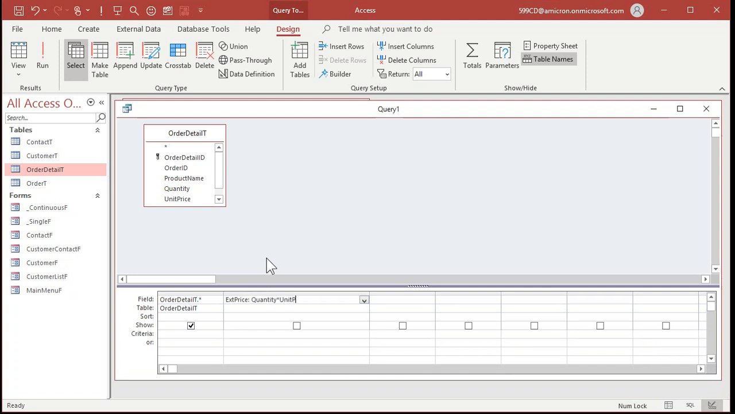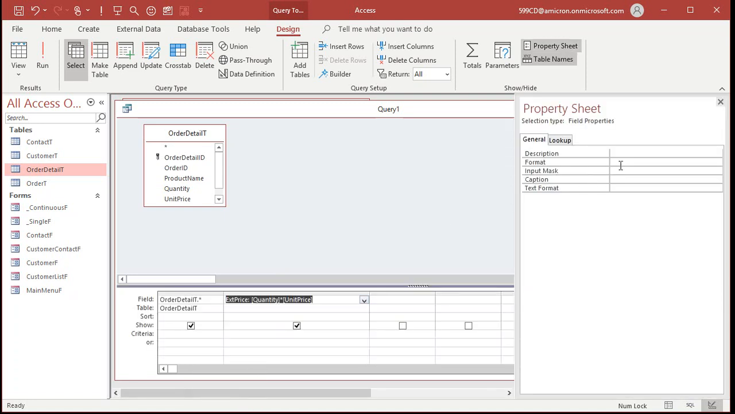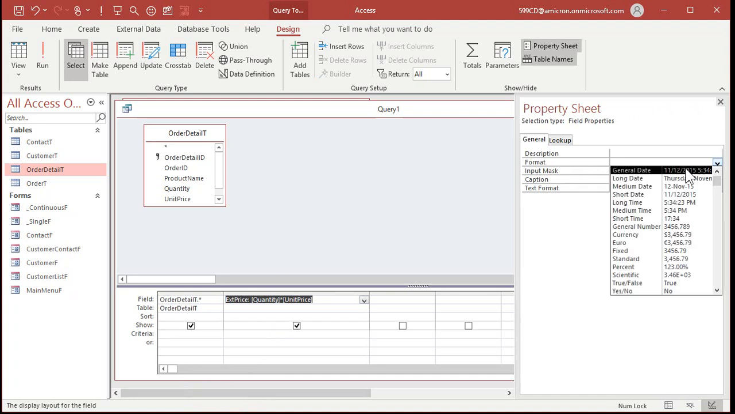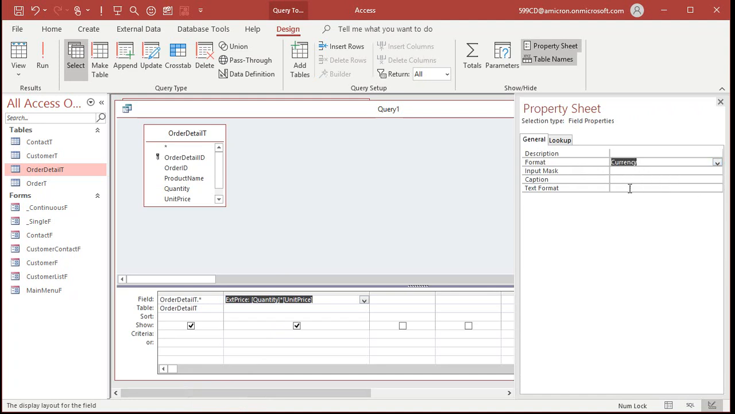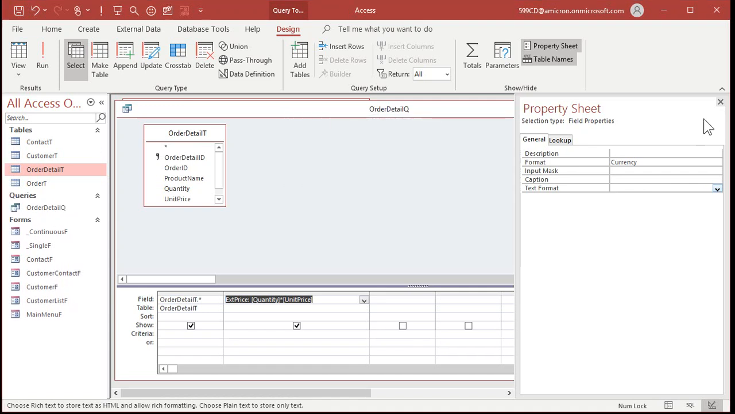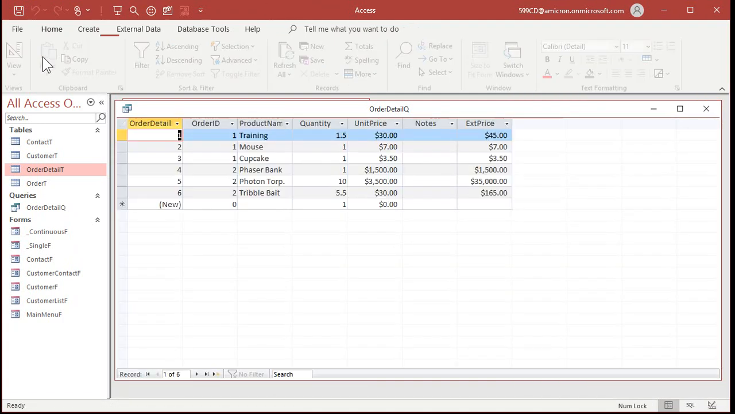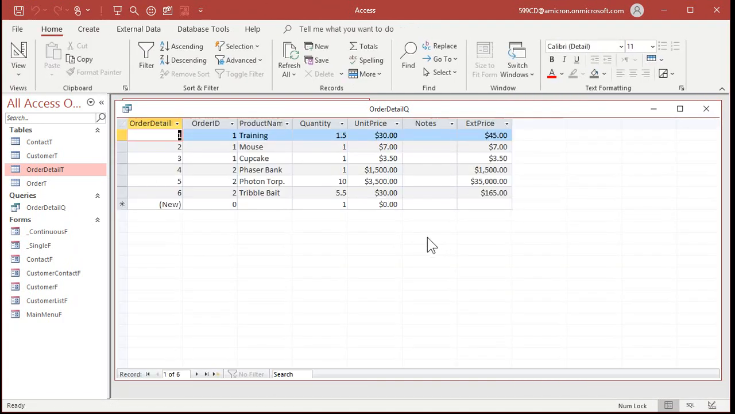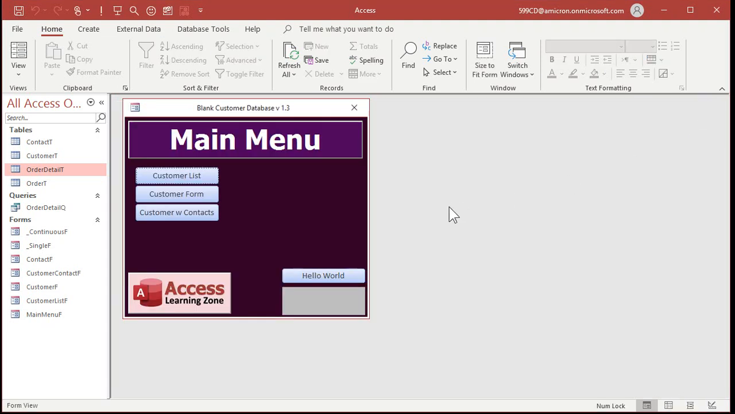the unit price. Okay, and if you want to, you can right-click on that, go to Properties, go to Format, and put in here Currency. So this looks like a currency value. Where are you? There you are. All right, save it. This is going to be my order detail query. And now when I open this up, there you go. You can see the math is already done. 1.5 times 30, $45, and so on. Check and make sure these look good. They look good. Okay, close that up.